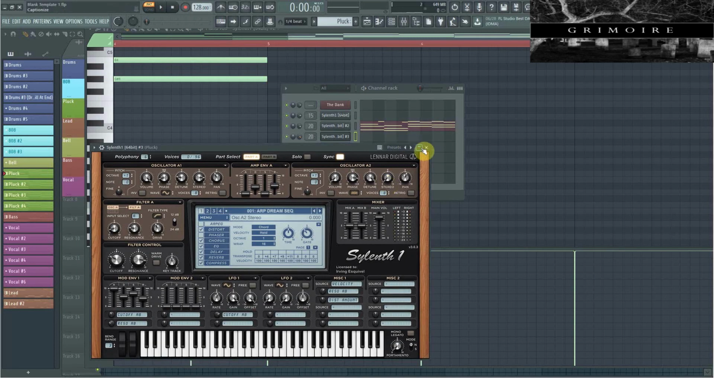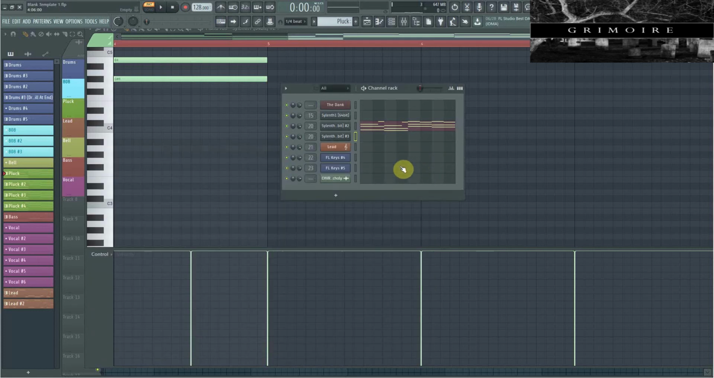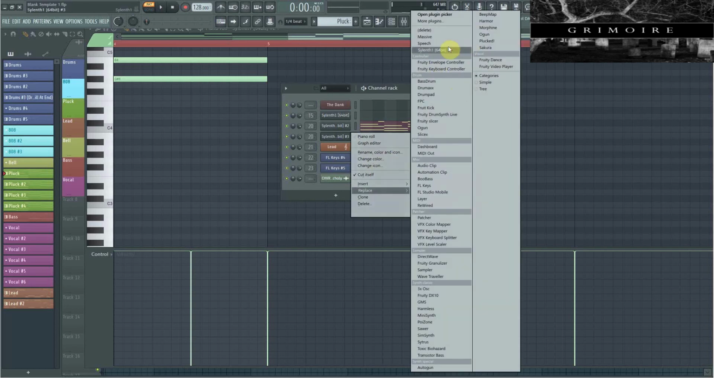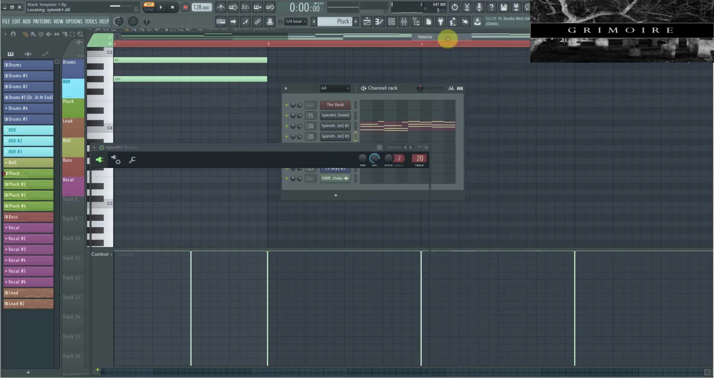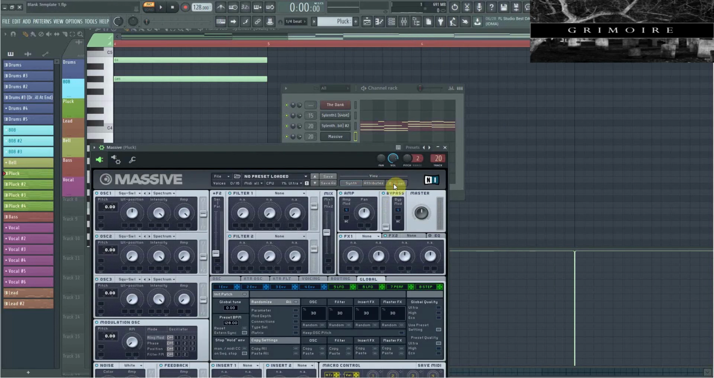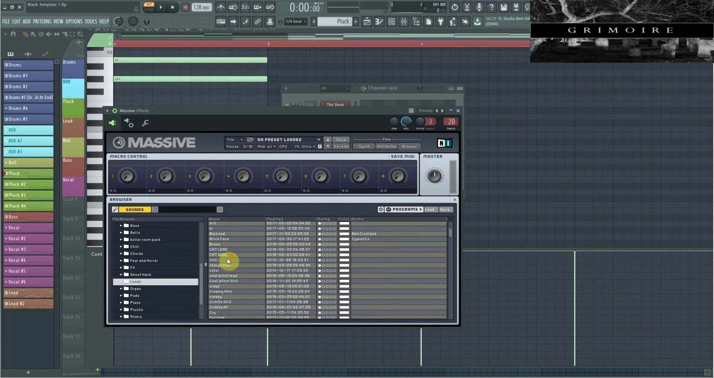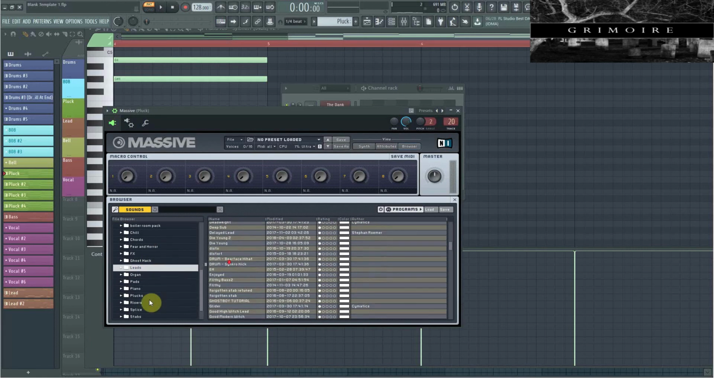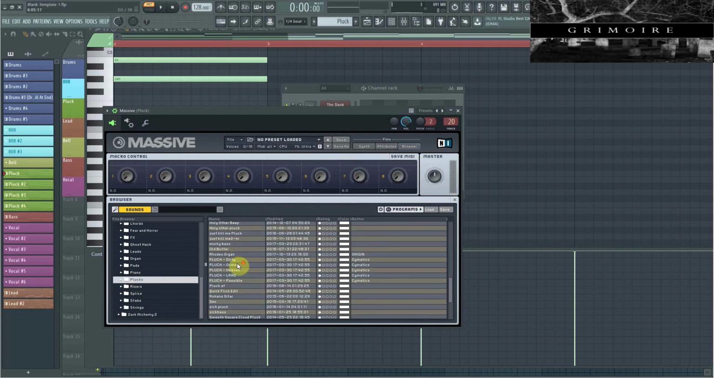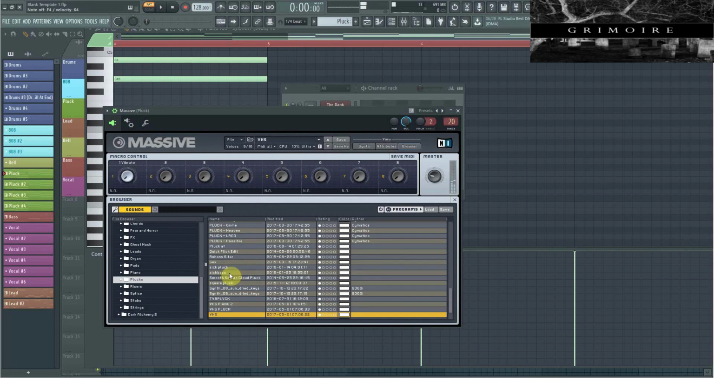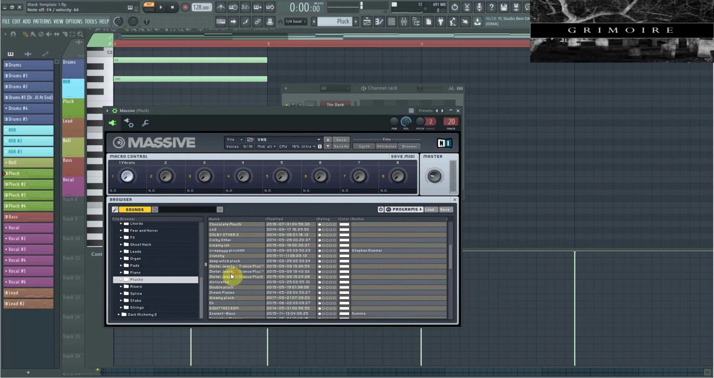I'm gonna pull up another instance because I want to layer it with something. This time I want something that's got a little bit more body to it. That one has a cool top end, but I want to layer it with something. So I'm going to pull up Massive because I think I have a preset in Massive that's going to work well. Let's see, we got leads going on. See if I can find it. Maybe it's Plux. Yay. I have too many of these.